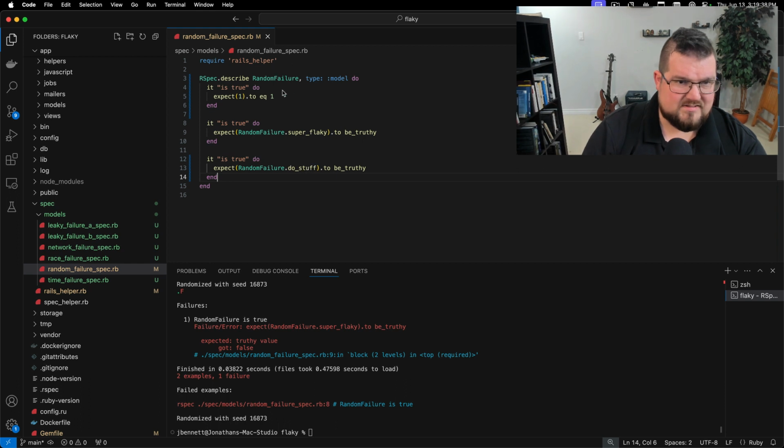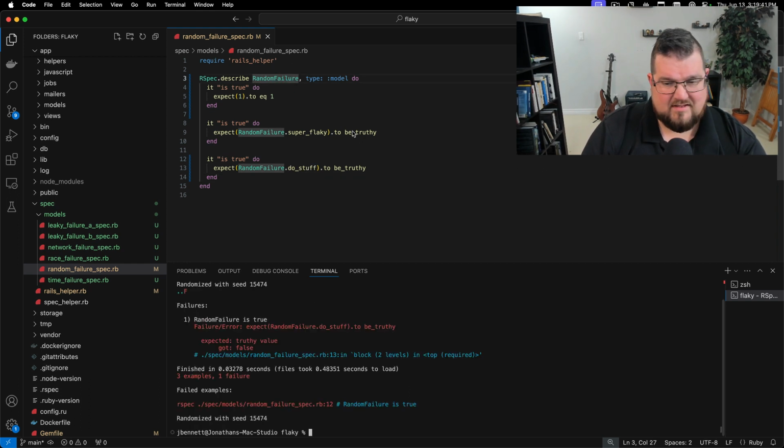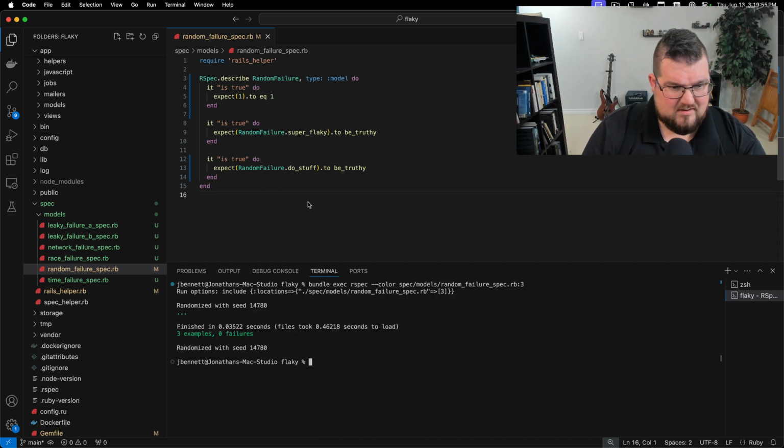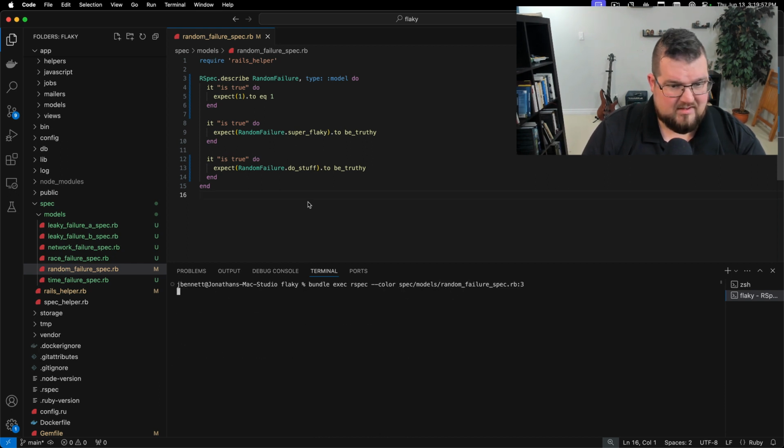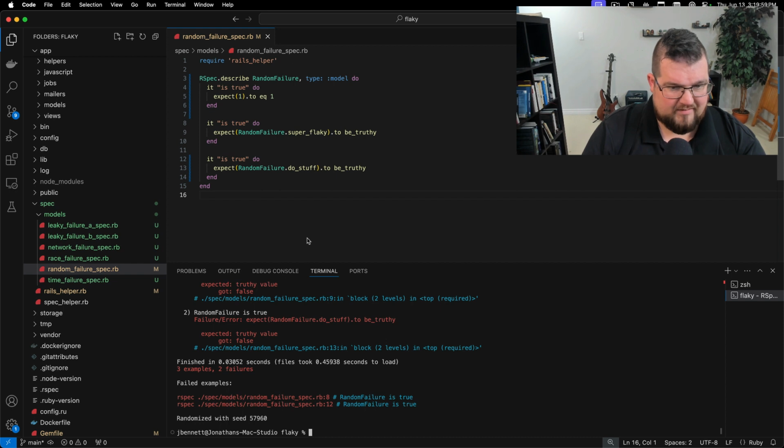If I run this, we'll see that we now get the last one fails. So this is the do stuff is failing. If I run it again, super flaky failed. If I run it again, nothing failed. And if I run it again, both failed. So those random ones turned out they fail.